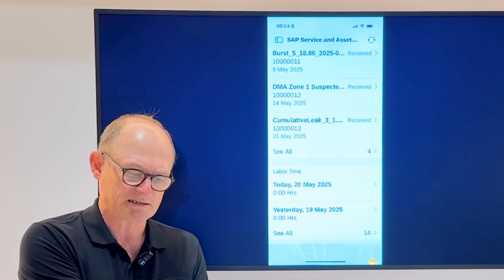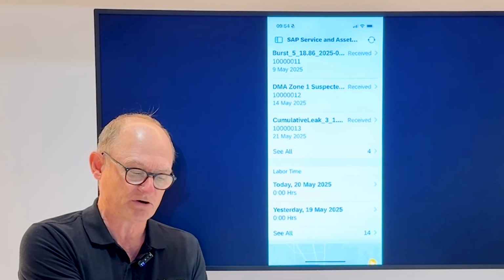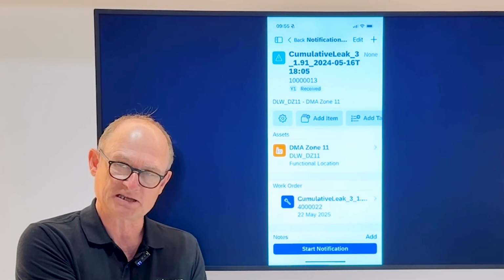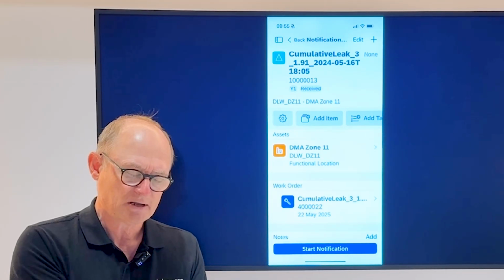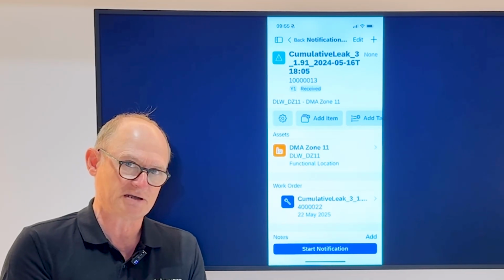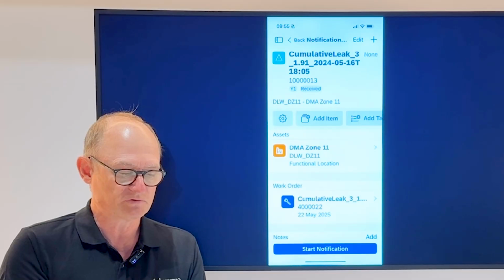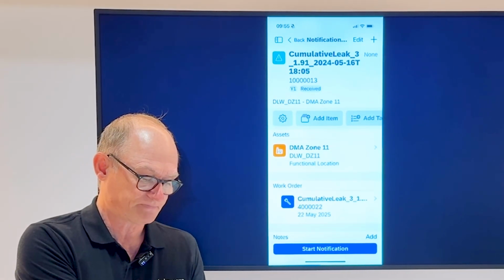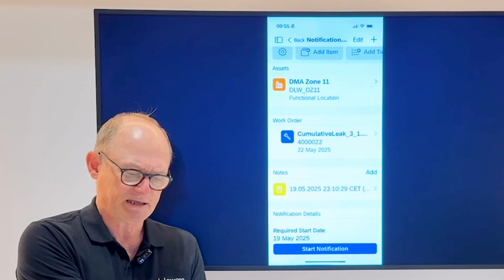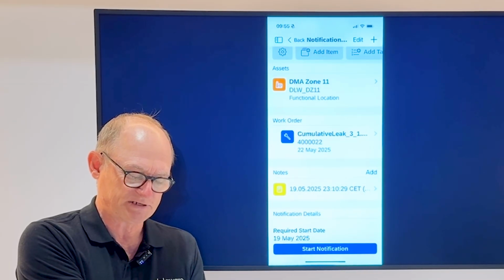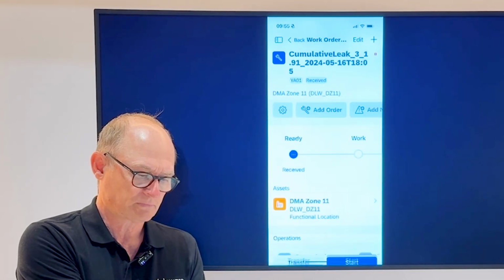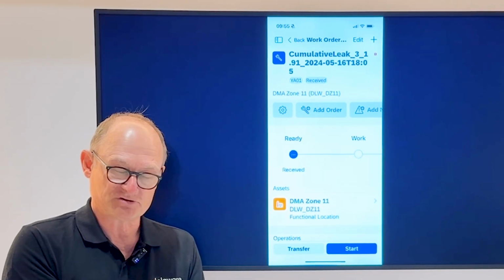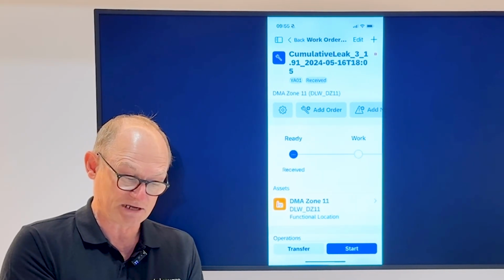Again, I'll go in and select this notification and the associated order. So that's the notification, and again, all these features I can drill into, I can add other information. All of this is controlled by authorization, so depending upon the roles and responsibilities you have within your field operations, we can adapt how this works. Again, just looking at the work order, the cumulative leak, and that particular order, just drilling into it, I can actually start the work now. So at the moment, it's received, and I'm ready to execute the work.